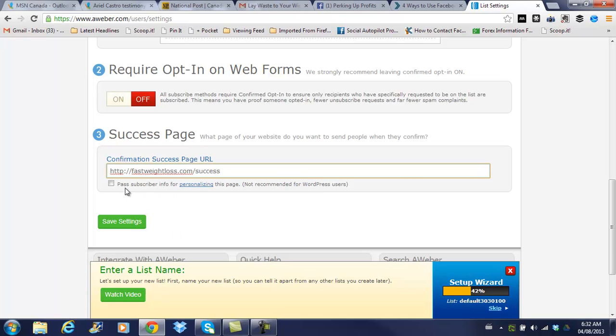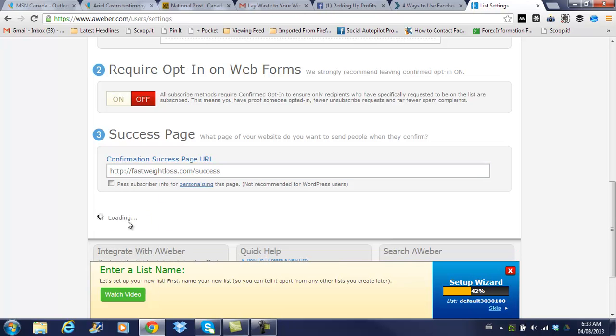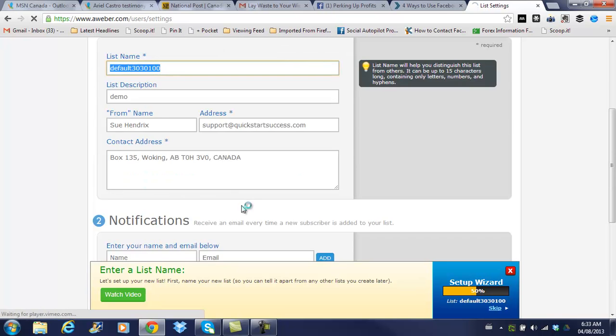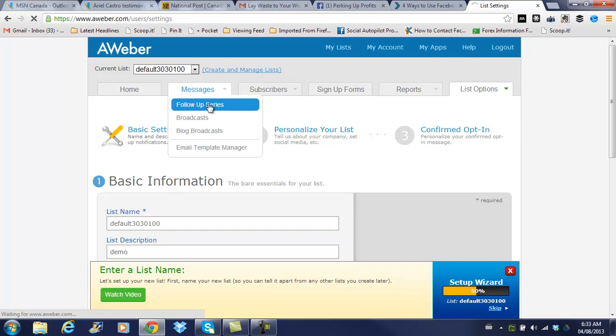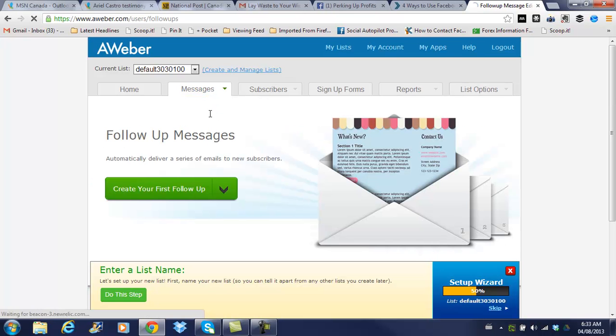Don't check this button that says pass subscriber info for personalizing this page if you're using WordPress. It will mess everything up. And how do I know this? Because I've done it. So just take my word for it. Don't check this button if you're using WordPress. Okay, so then we save our settings. Alright, so we are ready to rock and roll now. Now we just go up to messages and we want to choose follow-up series. Create your first follow-up.